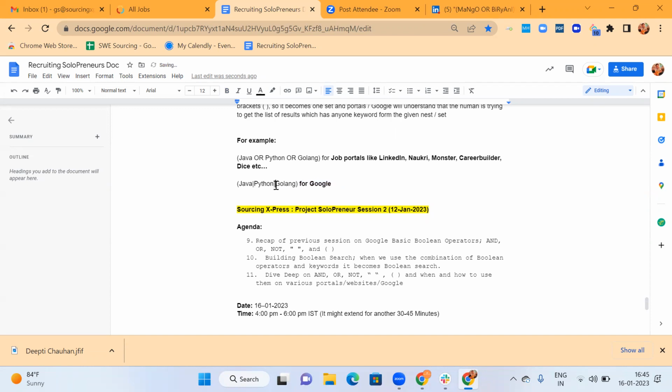Shiva, I have one question. Even suppose this is a very simple combination you are using, like you're searching either Java, Python or Golang, the result will be one of them or a combination of them, right? Maximum three combinations. So in this case also should we use brackets, or only in the complicated queries? See, unless we have a lengthy string, it's fine. We can use that space in Google.